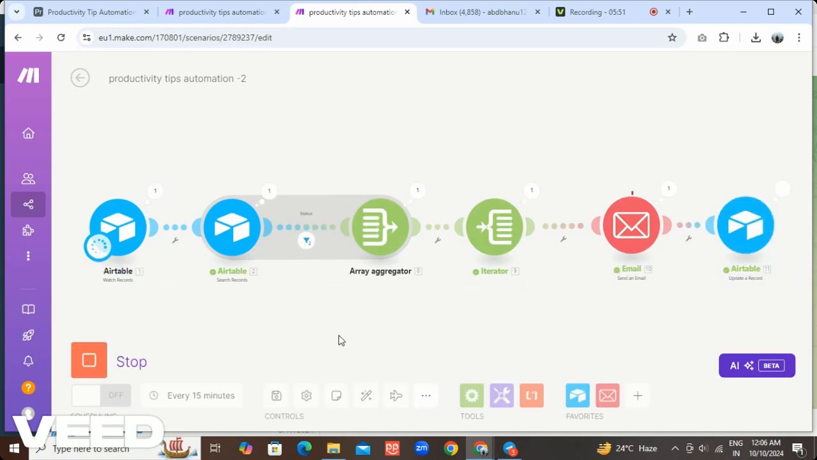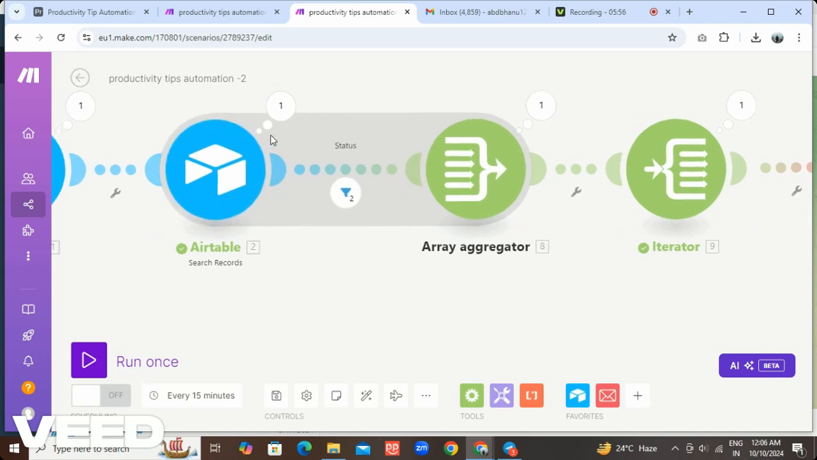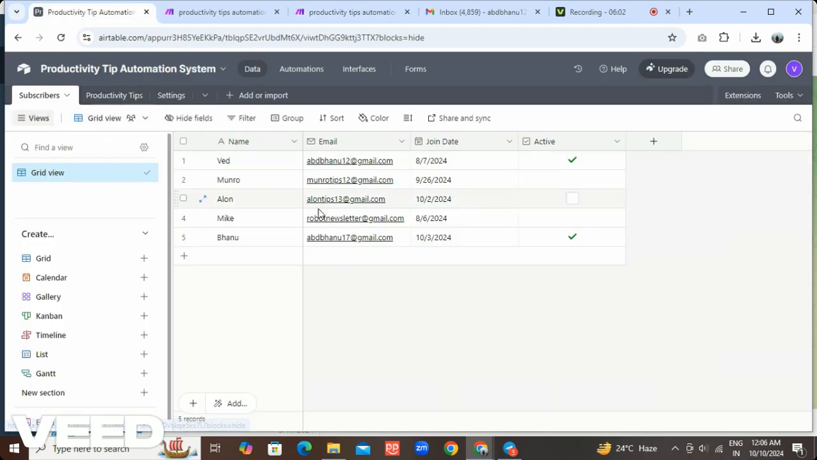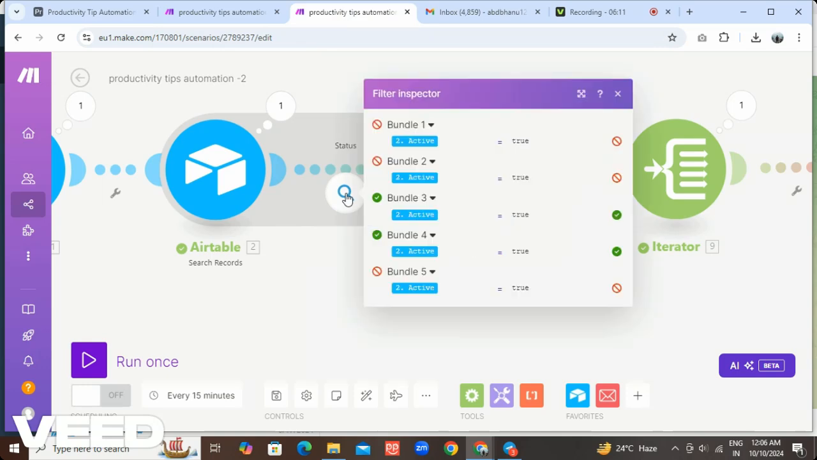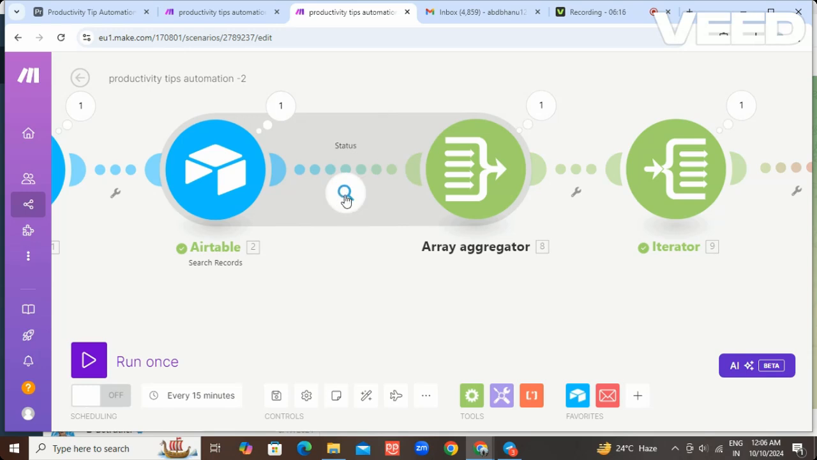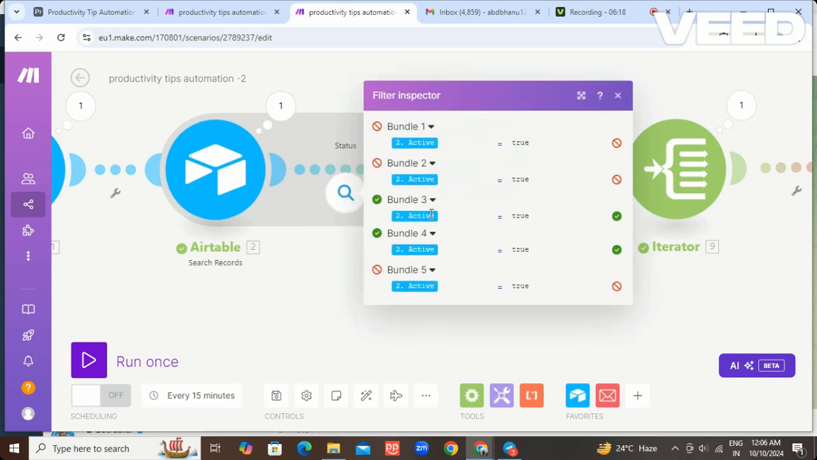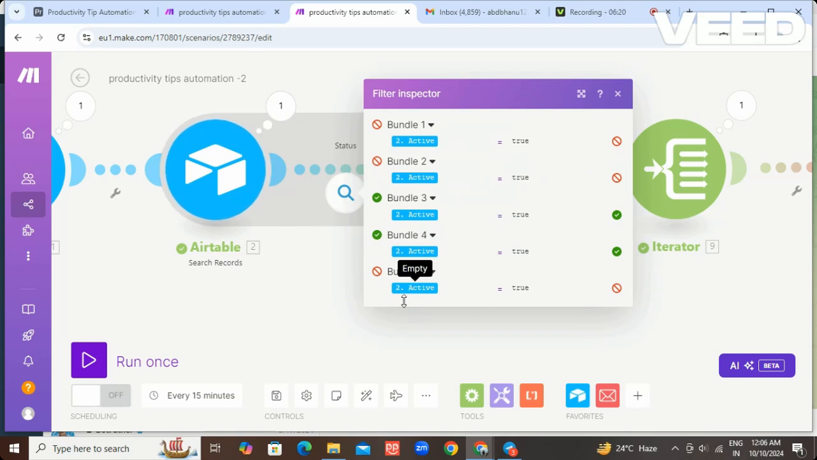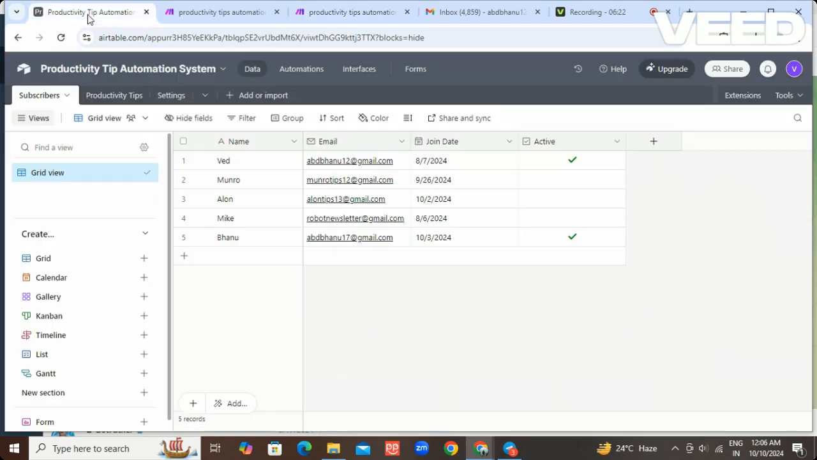Okay, automation is complete. Then we search records. We want to search with their email, with their subscriber category. We want to see who is active, and we want to send emails to those who are active. So here we use this filter. You can see only two people pass this filter because we have only two people active in our base.